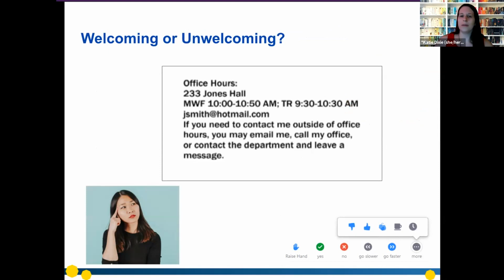If you go to your participant panel, click the button that says participants, you should see these 3 dots. If it's welcoming, give a thumbs up, and if it's not welcoming, give it a thumbs down.